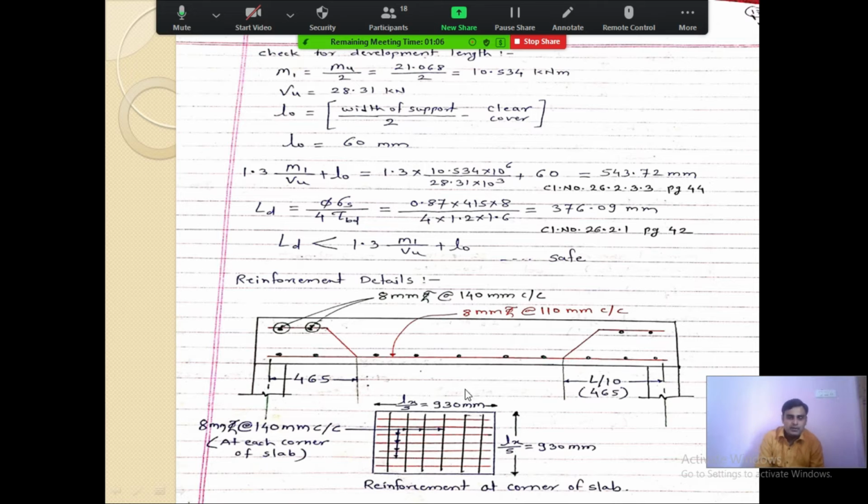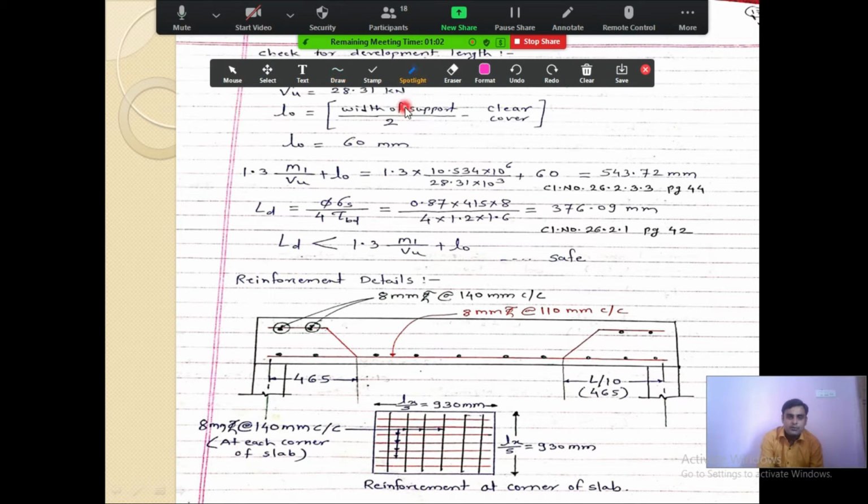After solving it, this is the final reinforcement sketch, or these are the reinforcement details. In the exam, this carries 2 to 3 marks.